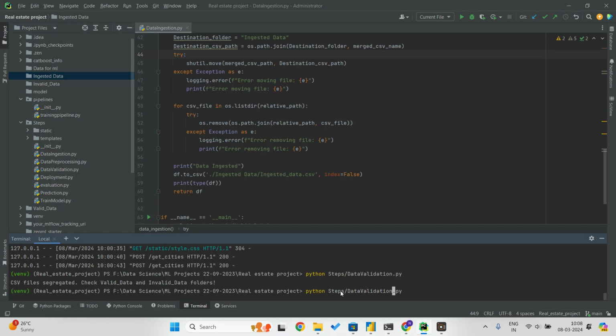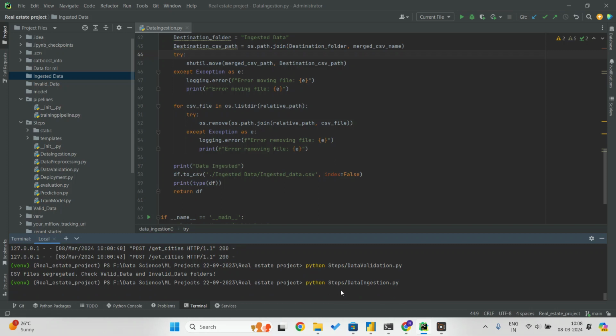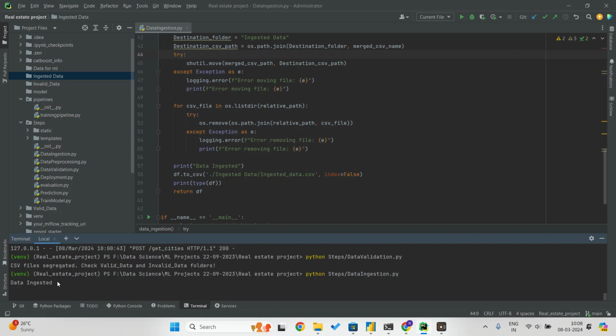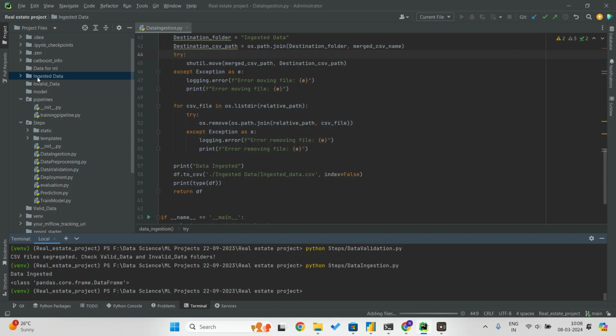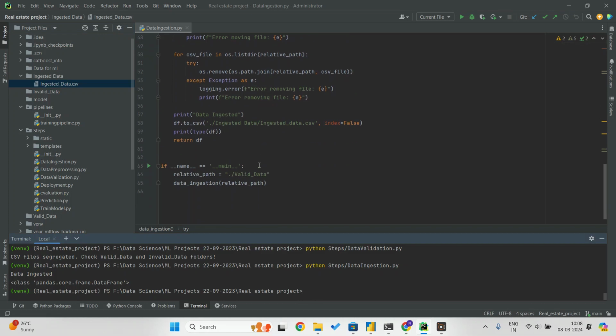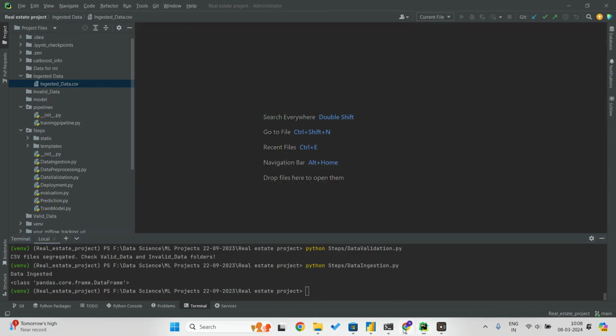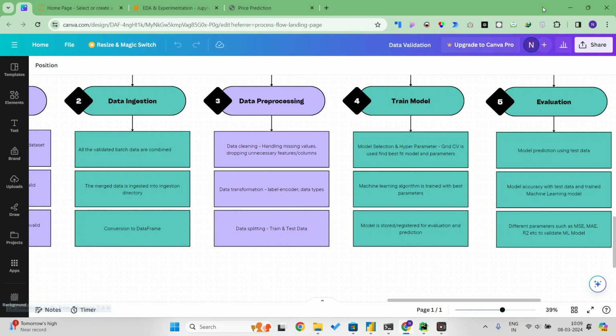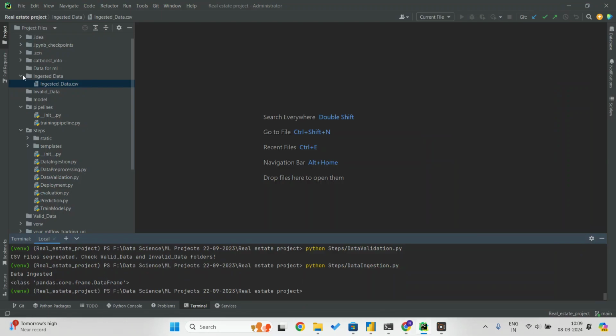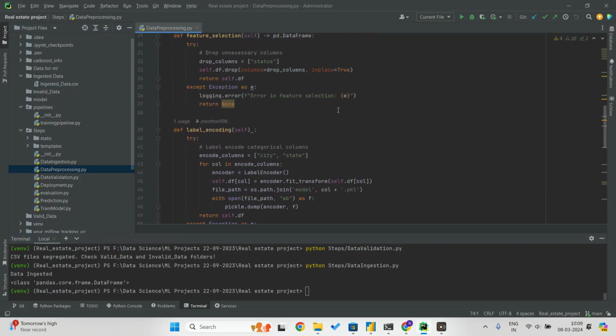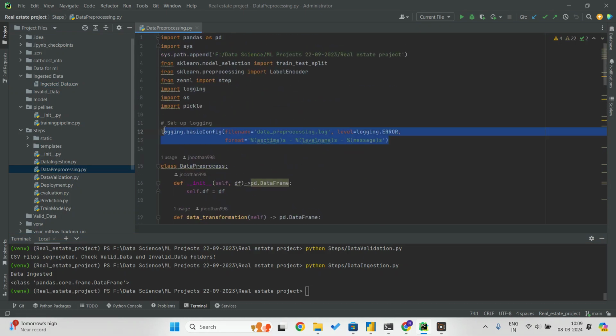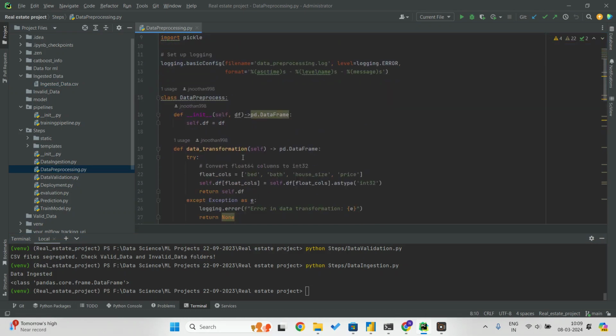So let's run that. So yeah, you can see data ingested. If we look, we have got the data that is ingested, right? And moving on, the next step would be data pre-processing. So let's go into that deep. So data pre-processing, this is the folder. Again, we have the basic log setup and whatever libraries are necessary have been imported.